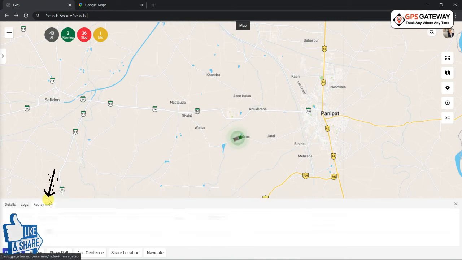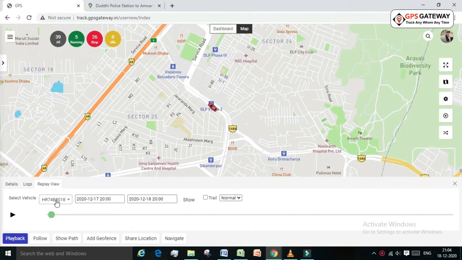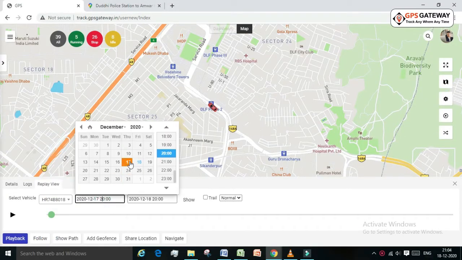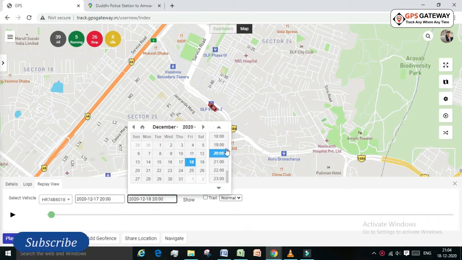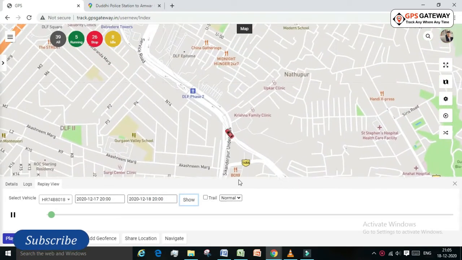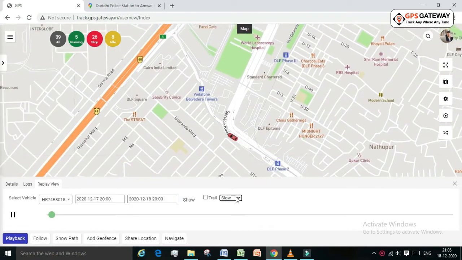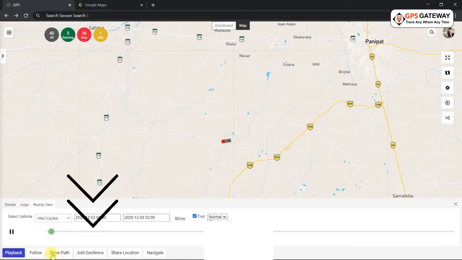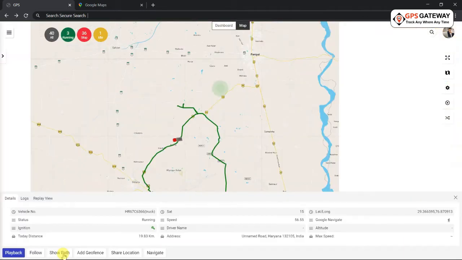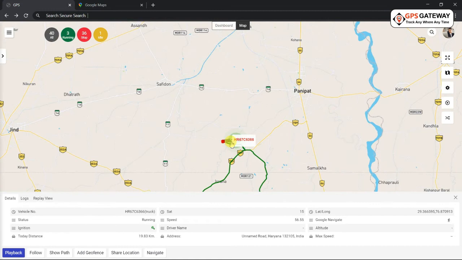For that, you will have to select the vehicle and put the time from when till when you want to see the replay. This option will help you to control the speed of the replay to fast or slow. Here you can see it is written playback, follow path, show path, add geofence, share location and navigate. Upon clicking on show path, you will be able to see the entire path of this vehicle on map.